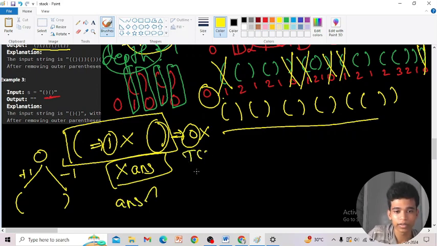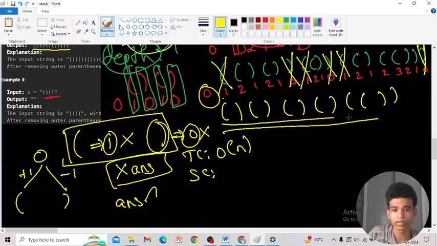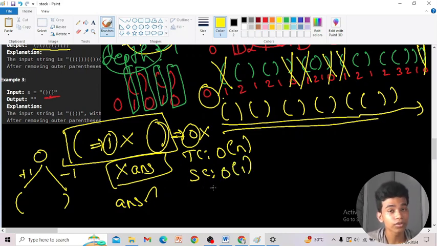So what is the time complexity and space complexity? I can say the time complexity is O of n, right? We are traversing this entire string once. And the space is O of 1. But still, we can also do this with the stack approach.